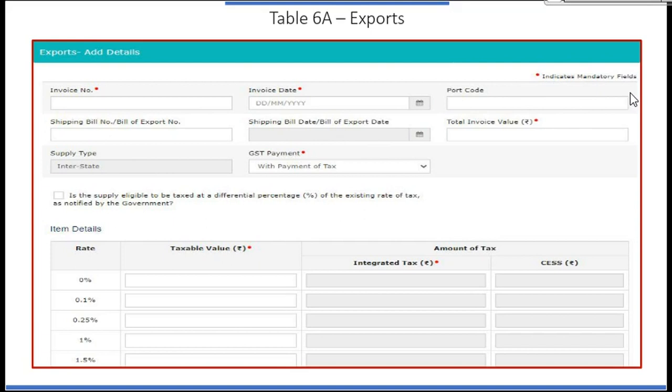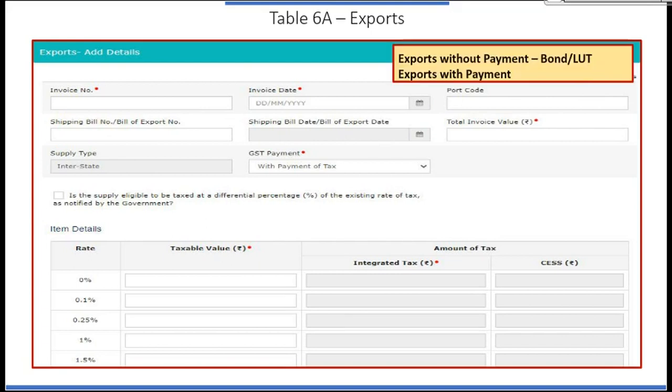The red asterisk is not there. Red asterisk means mandatory field. So invoice number, invoice date and invoice value are mandatory fields. Export can be done with payment of tax or without payment of tax. So let us understand what is with payment and without payment.